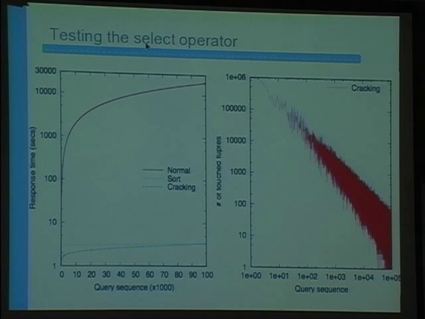Then the green curve shows the sorting strategy, which is: sort the column up front and then do binary search. So you see that we have a high initial cost, but then the curve is almost flat. So queries can be answered pretty fast, and if I remember correctly, it was in the order of a few microseconds.